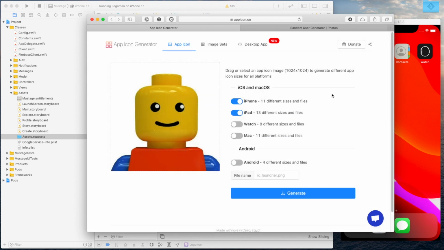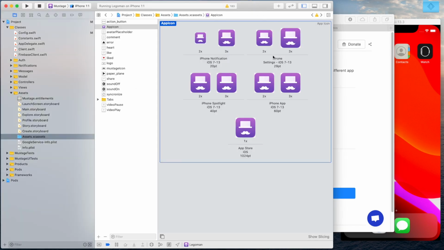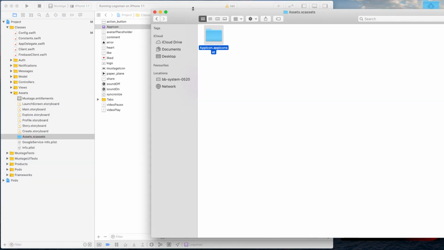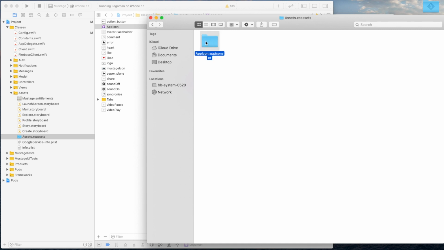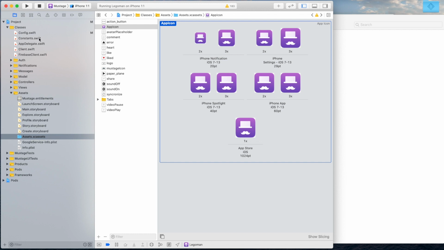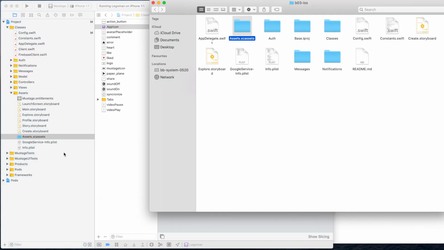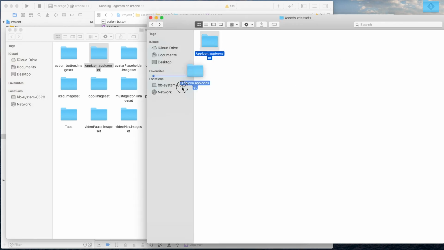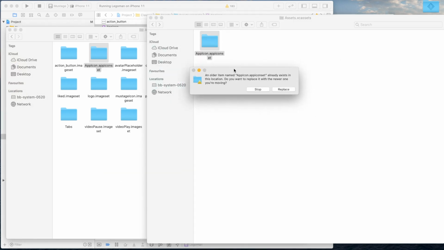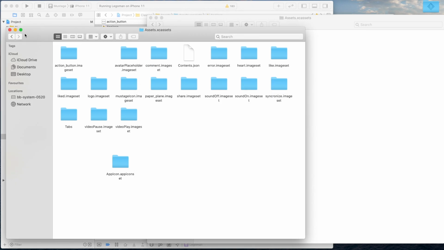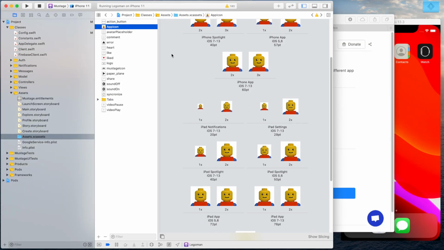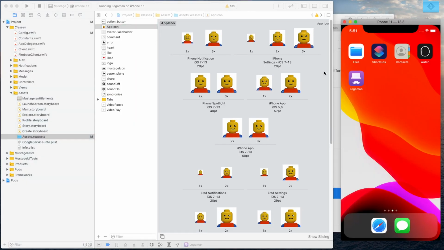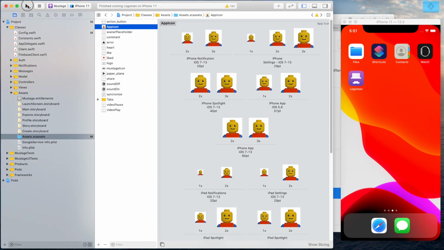After generating the icons, I will just copy paste it in the folder where all the assets are stored. You can just replace the folder with all icons inside it, because there are several sizes. As you can see right now, it changed in Xcode right away. Next step is to run the app again.